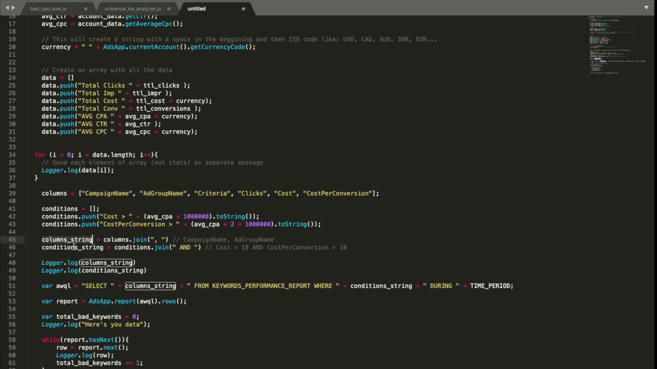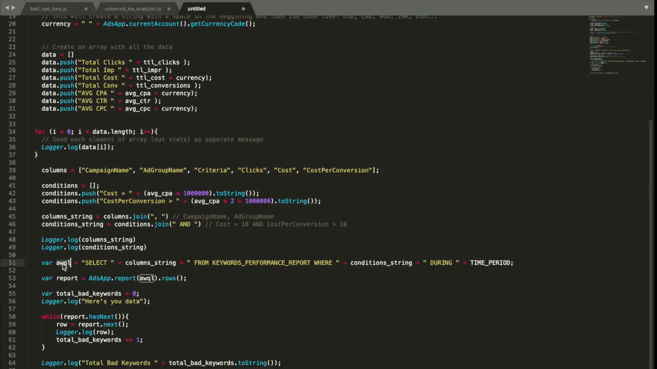Then we construct these two strings and get the AdWords Query Language that is used to construct the keyword performance report, where this is the condition, here's the time period we use, and this is the column string. Okay, this might be a little bit complicated, but the steps can be reproduced, and I think you understand the whole idea. It just takes time to train all this code in JavaScript.